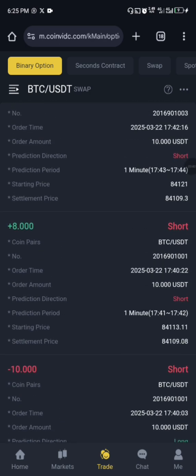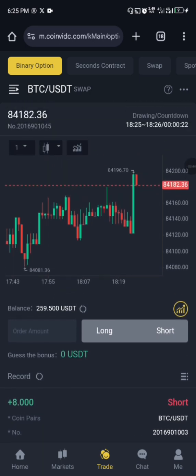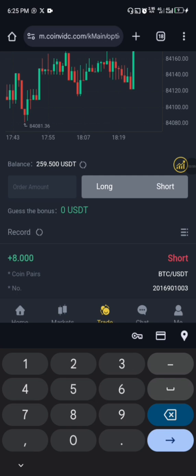Now, you see these things when we are talking about short and long. If you want to stake with this platform, all you need to do is click on the order amount and place the amount that you want to trade with on this platform.